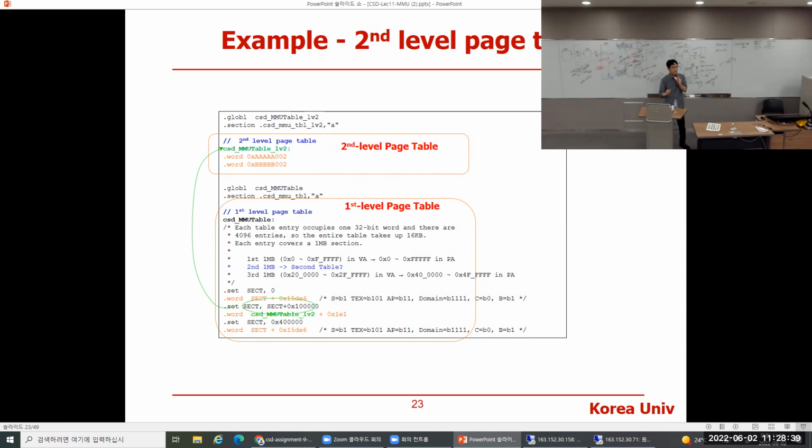Second level page table. But the one thing you have to be careful about is alignment. Page table alignment, right? The first table should start at a 16 kilobyte boundary. Okay, and the second table should also start from a 1 kilobyte boundary. So you have to change the linker script, to make sure the second page table starts from a 1 kilobyte aligned location. Right?